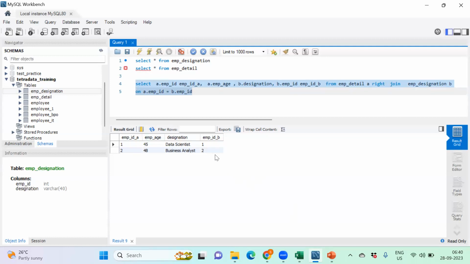In my exercise, we put 1, 2, 4 in the right table, but over here I just put 1, 2. That is why this should be our joining data output. After that we can put any where clause, meaning a filter. Suppose I want to check employee age greater than 45. Whatever filter I want to put, I can put it over here.